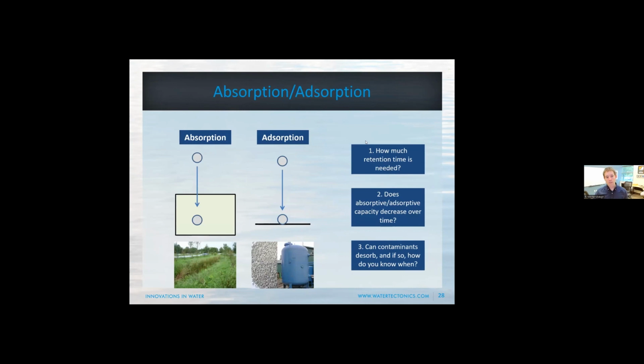Absorption and adsorption, again, highlighted here, maybe like living systems or carbon filters or specialized media filters that absorb things. Questions here would be like, how much time does my water need to be in contact with these different environments in order for them to absorb or adsorb enough contaminant for my design to work? So that gets into some different sizing considerations.